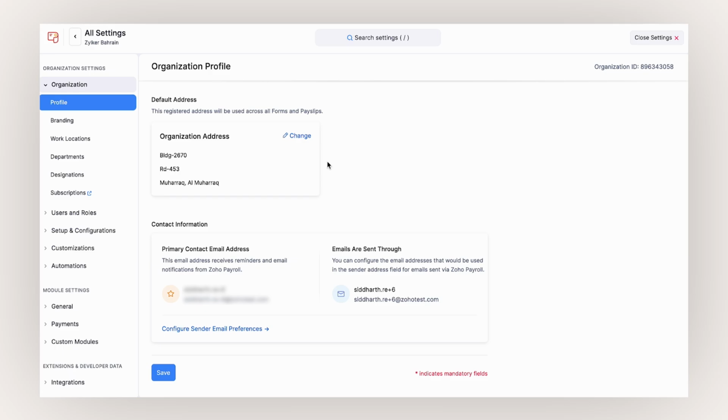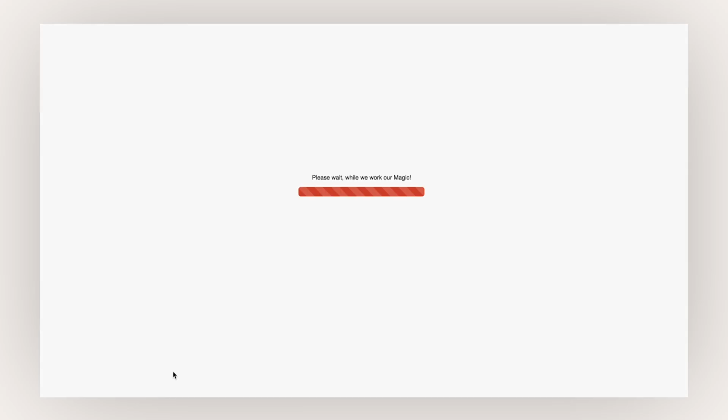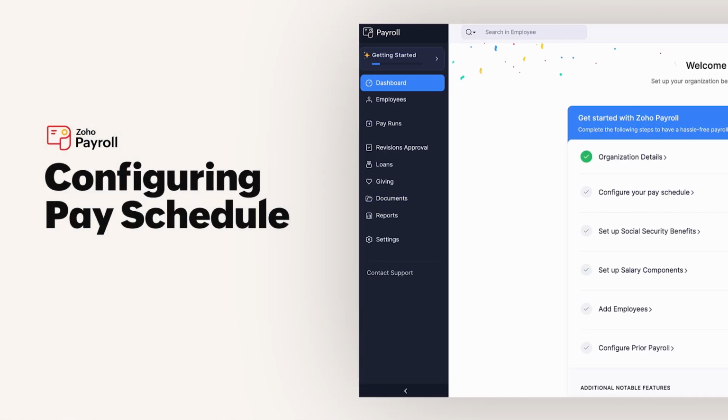You can also configure the contact information. This email address receives reminders and email notifications from Zoho Payroll. Once done, click Save. Now let's configure the pay schedule.